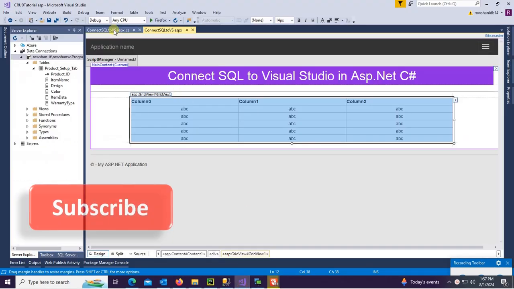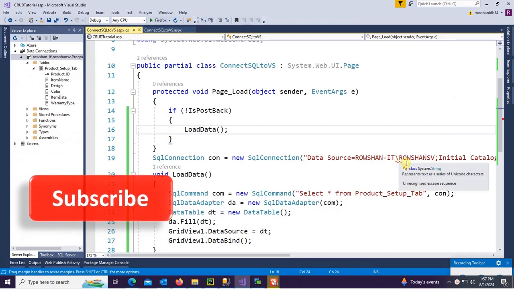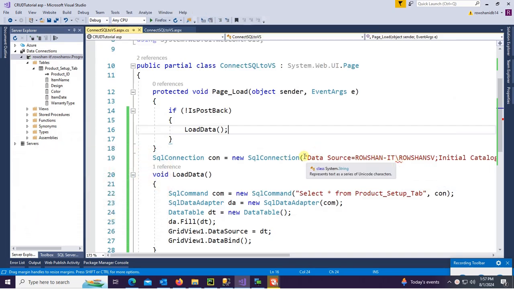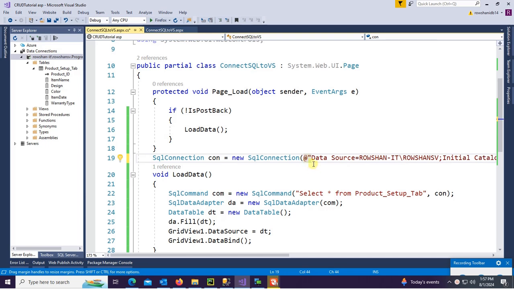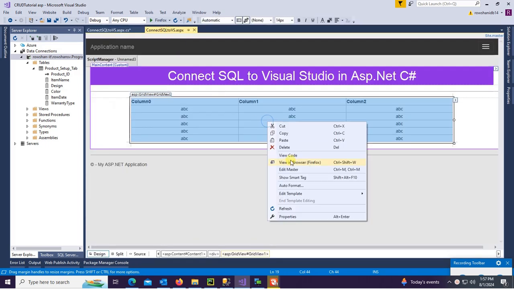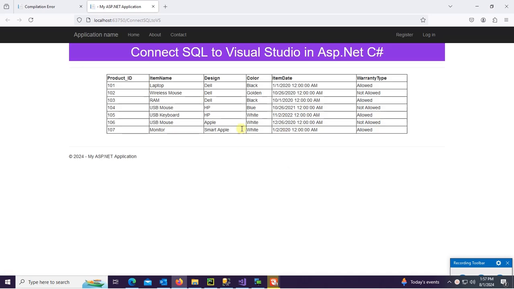Okay, go to the CS file. Let's check the connection string. Oh, it's displaying an error due to the backslash. To avoid this backslash issue, add @ at the beginning of the connection string. Okay, now again right click, view in browser. Yes, successfully loaded data from SQL Server database to Gridview.